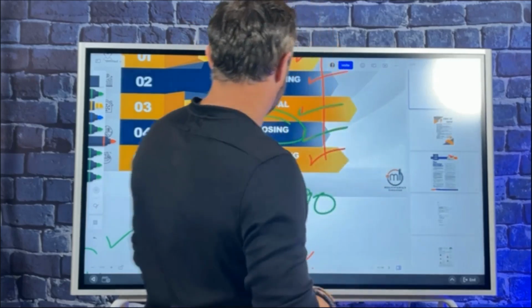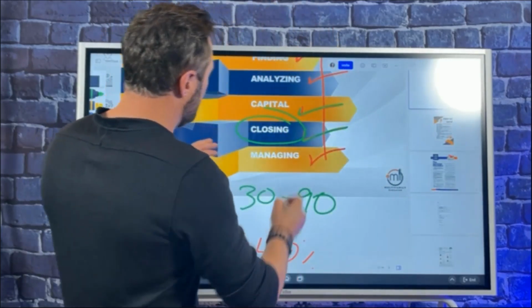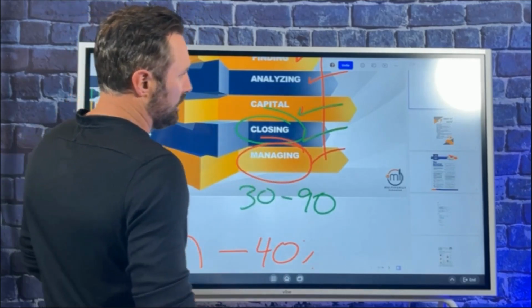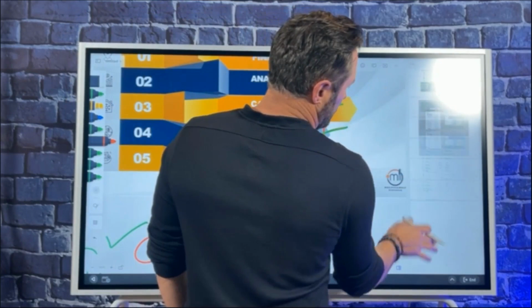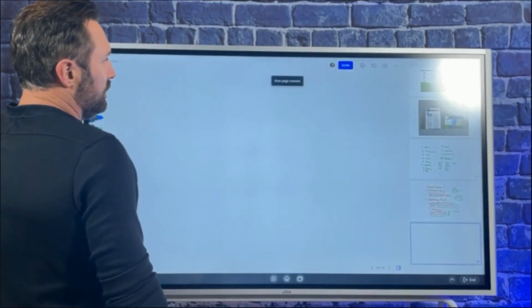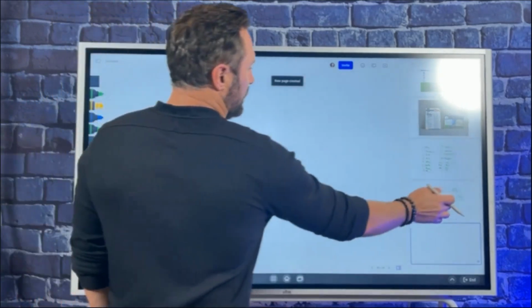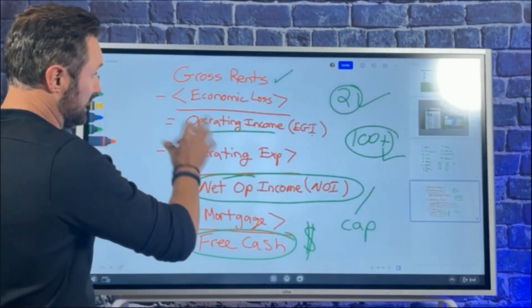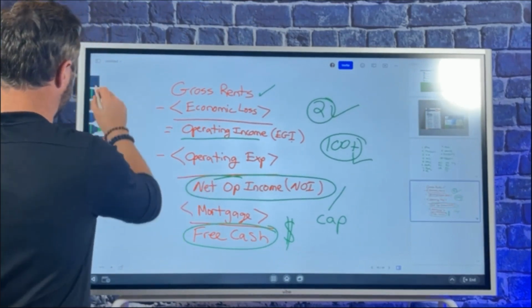Okay. So managing the deal. Let me get into a blank sheet. Whew, I love it. This actually leads into the management side. This is really important.